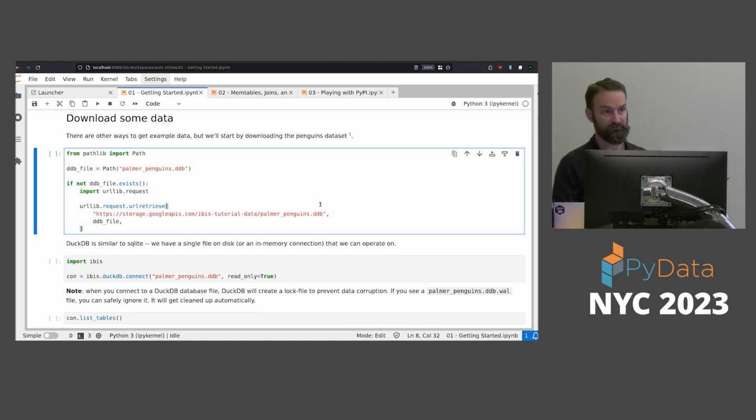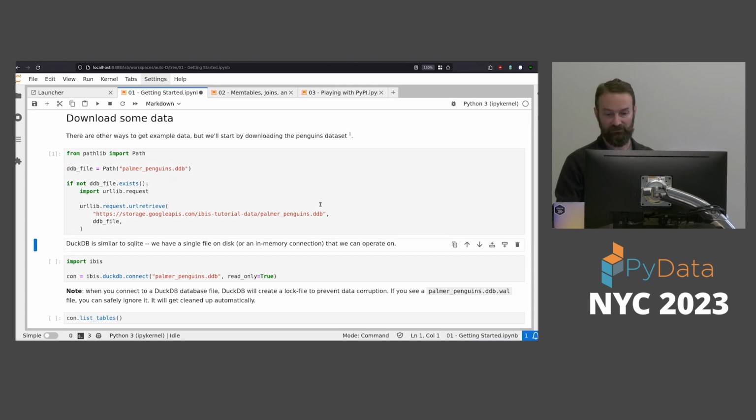So the first thing I'm going to do, and you can do too, is run this first cell. This is going to download the Palmer Penguins dataset, and then I'm going to load it into Ibis.